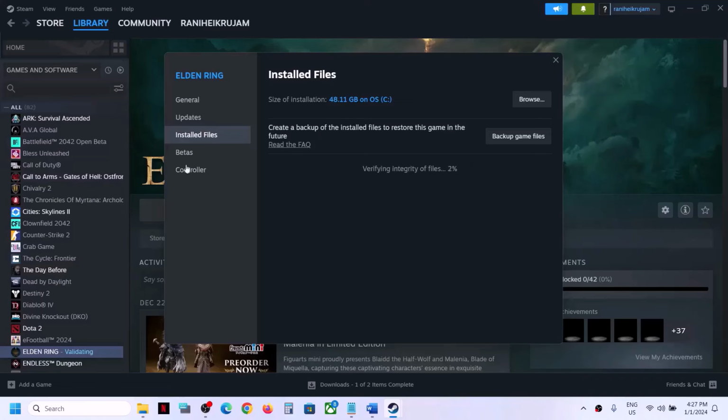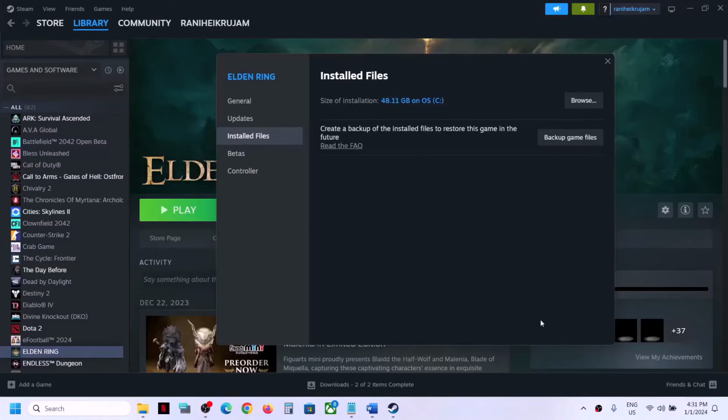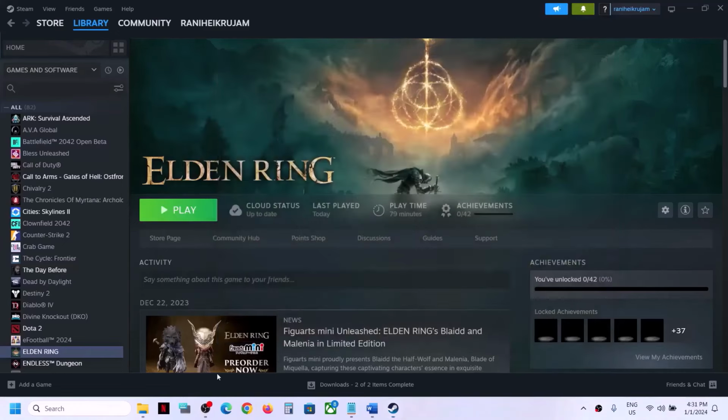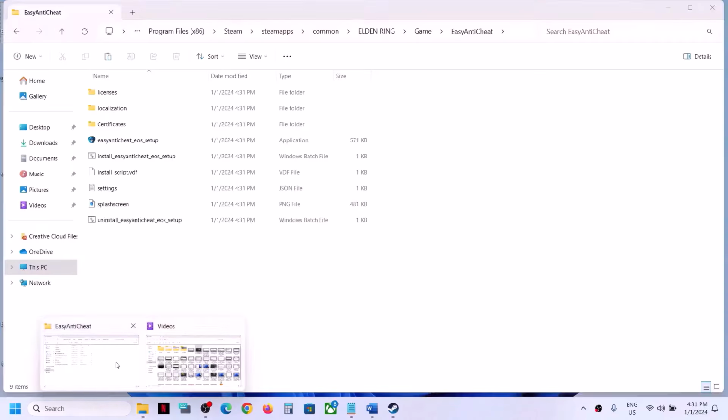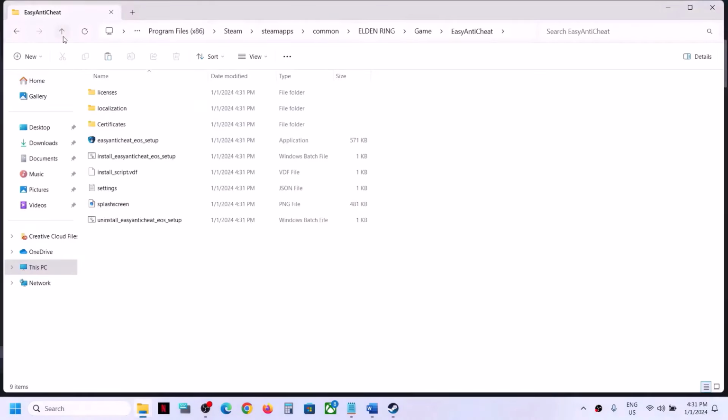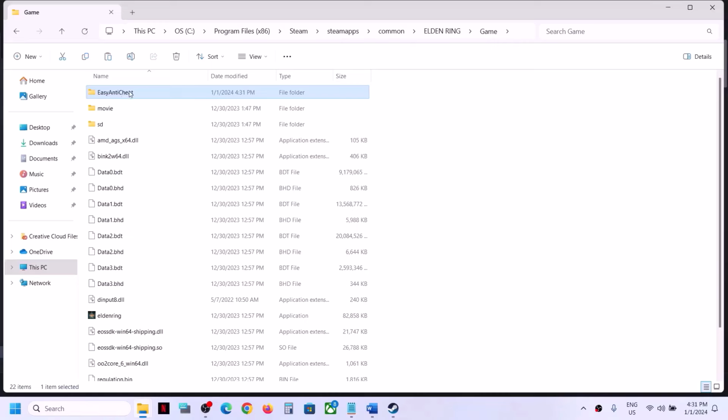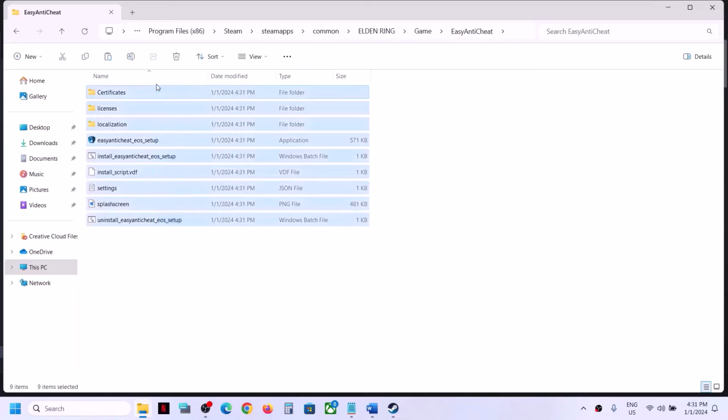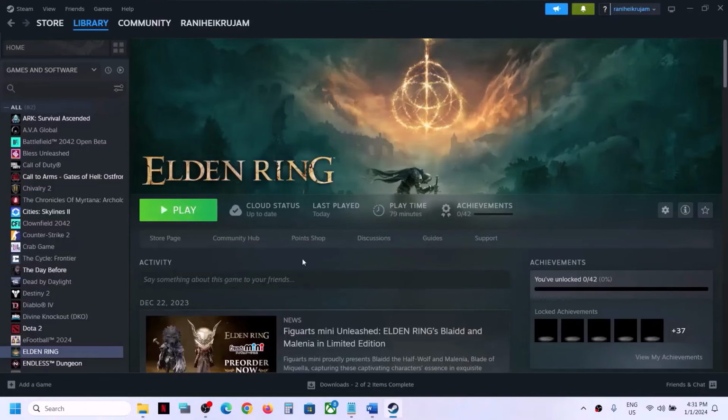If something wrong happens, you can restart Steam and then you can verify the game files once again. And then once the verification is done, now you can close this and then you can go to the game installation folder. And then this time, when you open the Easy Anti-Cheat folder, everything will be back. Now you can launch the game and then check.